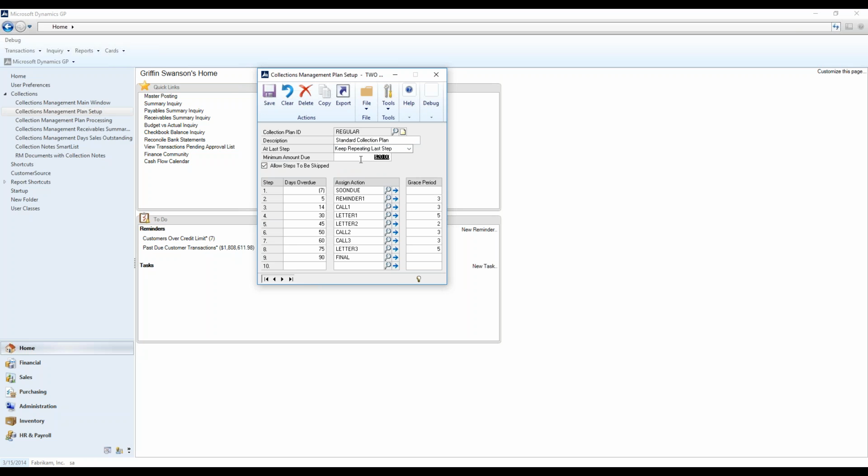One other thing worth mentioning is this minimum amount due. Again, based on your customer's oldest invoice, if that invoice does not meet this minimum amount, then it's not going to take your customer through the steps in this plan. So basically, you're setting a floor here for what needs to be collected on each collection plan.